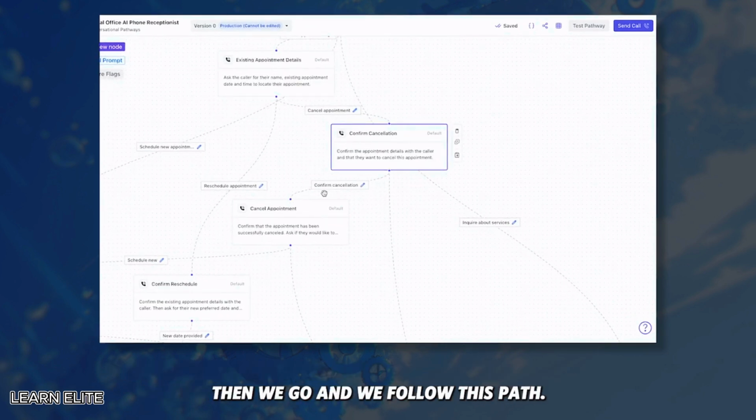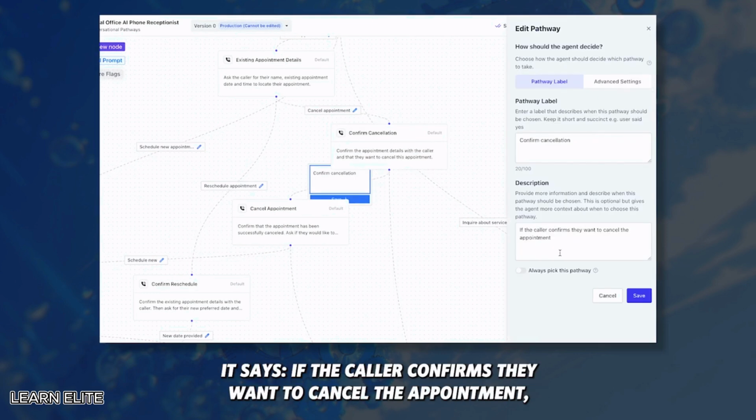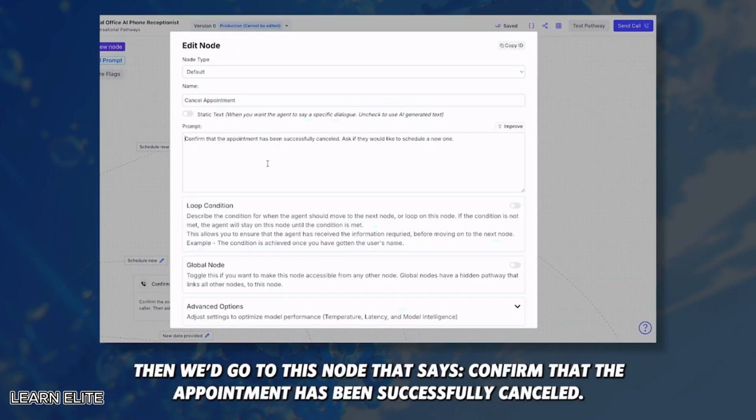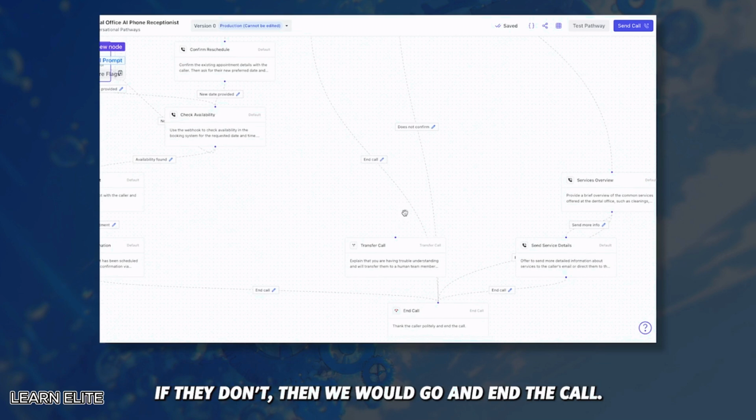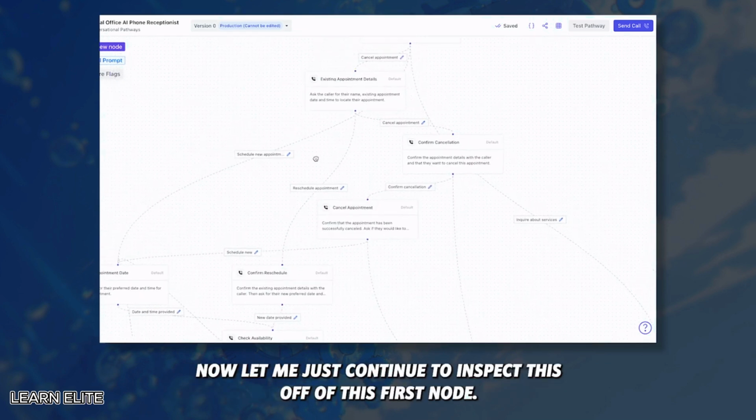Then we go and we follow this path. It says if the caller confirms they want to cancel the appointment, then we'd go to this node that says confirm that the appointment has been successfully canceled, ask if they'd like to schedule a new one. If they want to schedule a new one, we'd go to this new appointment date block. If they don't, then we would go and end the call. Now let me just continue to inspect this.